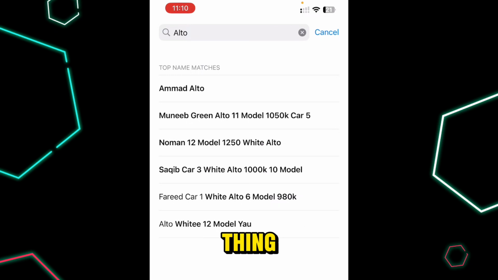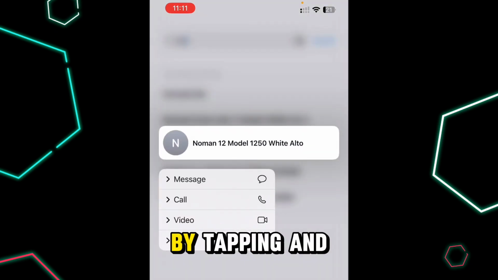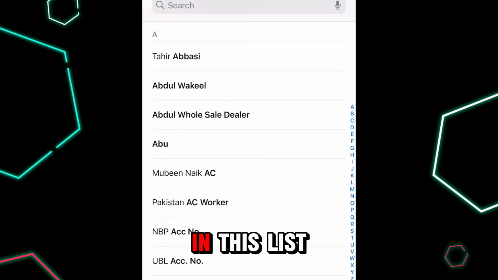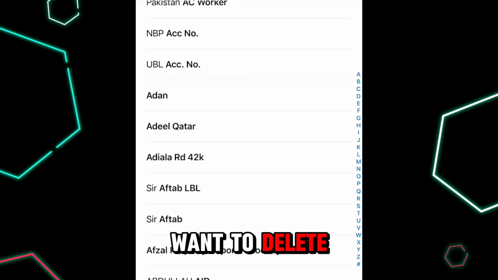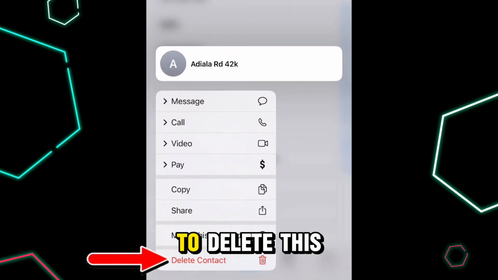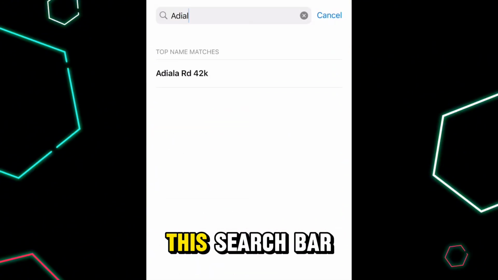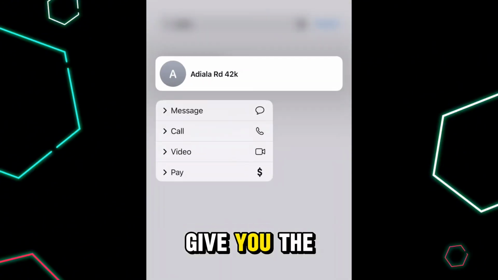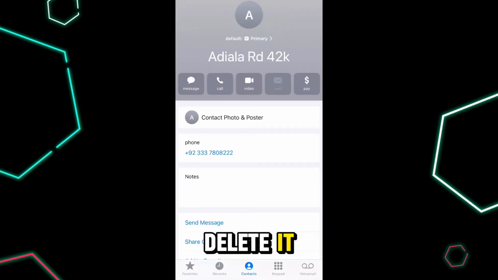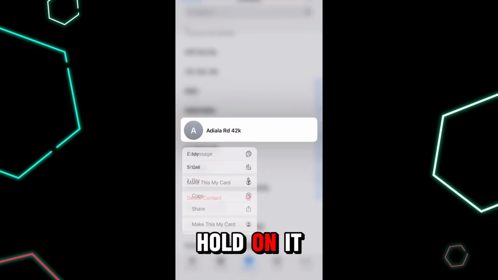But let me tell you another thing. If you search a contact here, then you don't get any option to delete by tapping and holding on it. But if you did not search anything and you are in this list, then when you want to delete a contact, you have to simply tap and hold on it, and now it gives us the option to delete this contact. So what is the difference? When you search a contact from this search bar, it does not give you the option to delete directly. You have to go into this edit button to delete it. But if you are just scrolling through this list, then you can simply tap and hold on it and delete the contact.